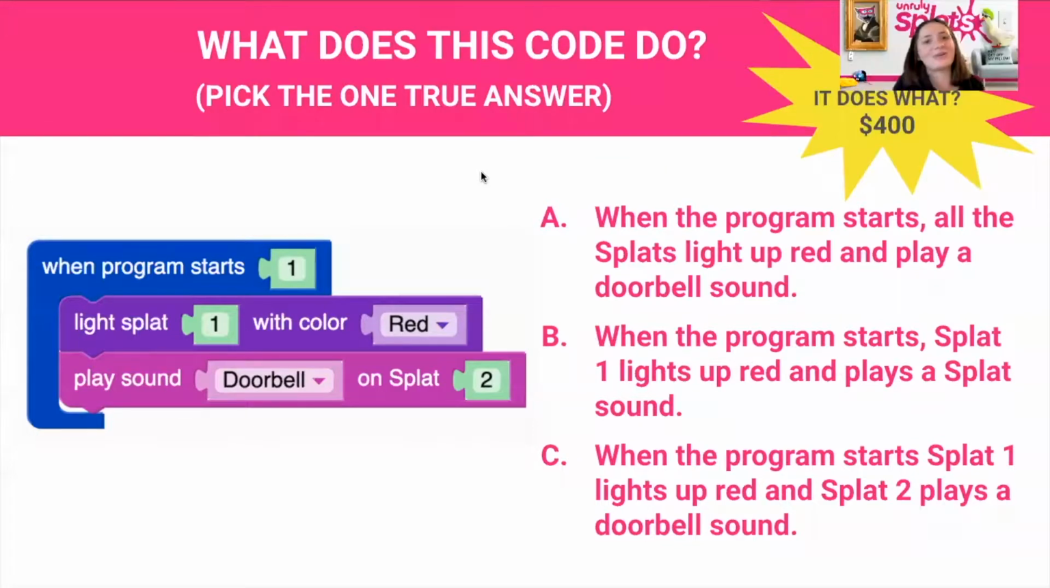So what does this code do? Pick one true answer. A, when the program starts, all the splats light up red and play a doorbell sound. B, when the program starts, splat 1 lights up red and plays a splat sound. Or C, when the program starts, splat 1 lights up red and splat 2 plays a doorbell sound. We got a lot of C's rolling in. Great, I love it.